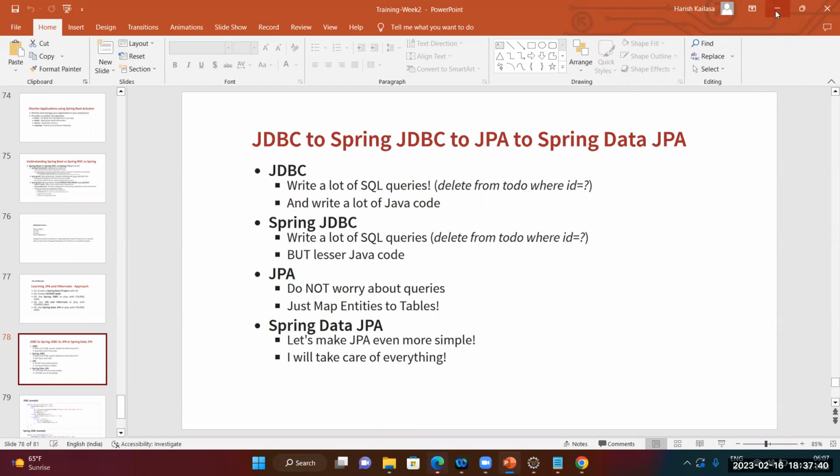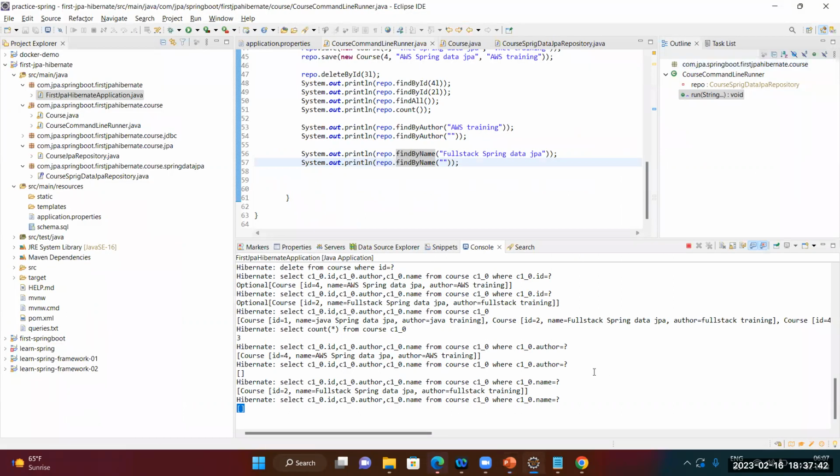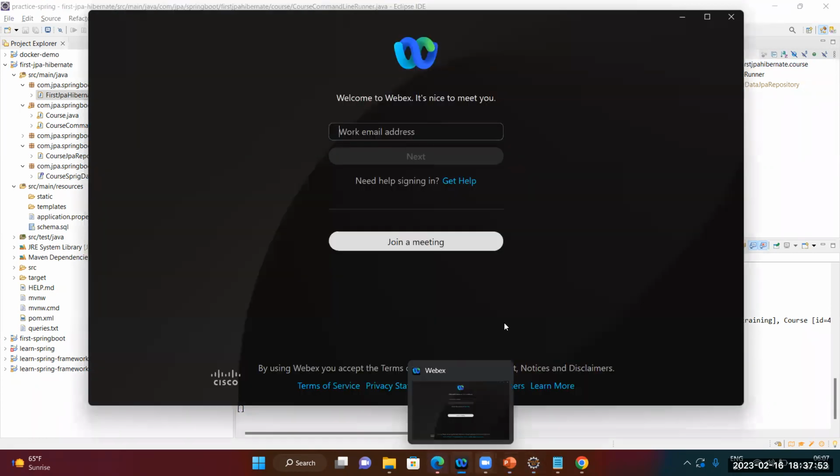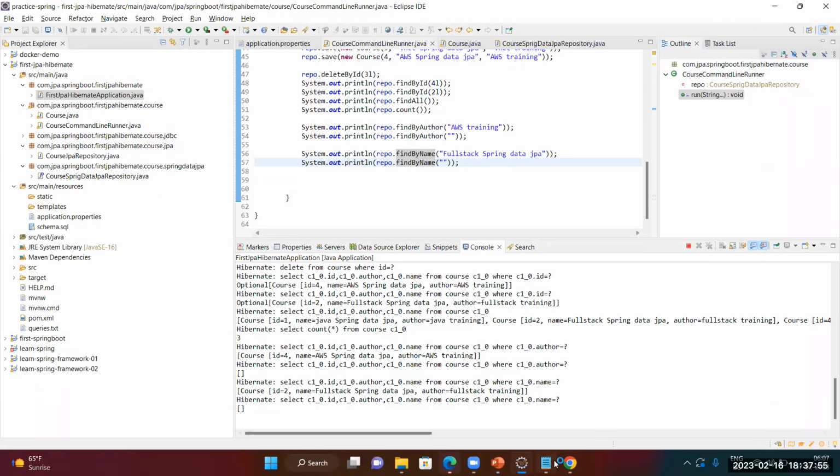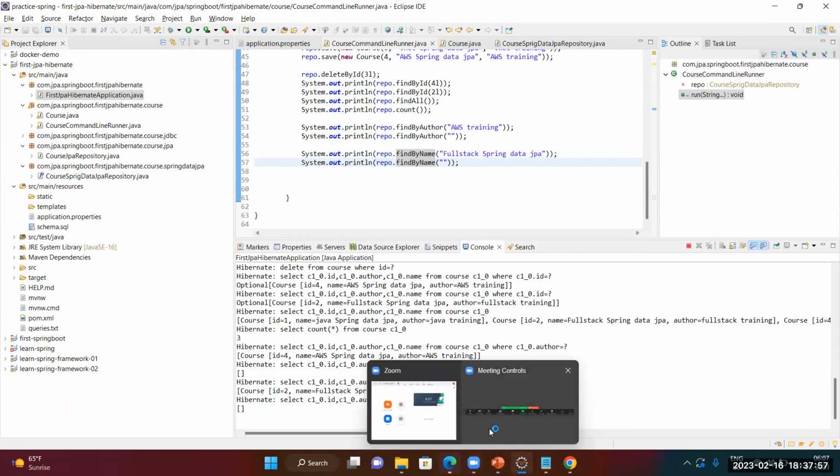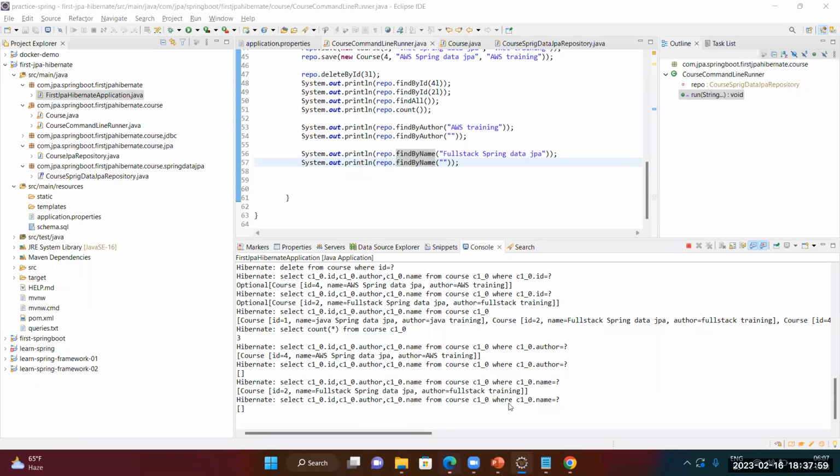I'm hoping you guys understood these concepts clearly, because this is going to help you whenever you are in a project. Hoping you got this concept. Let me know if you have any questions. We can discuss in the next class, but for today, we are going to wind up now.